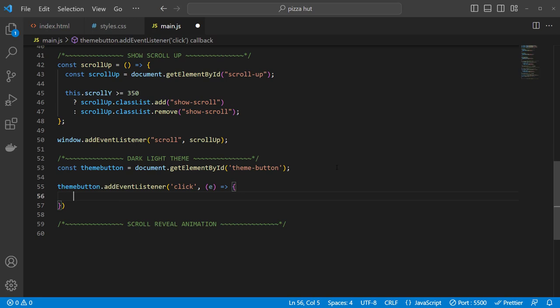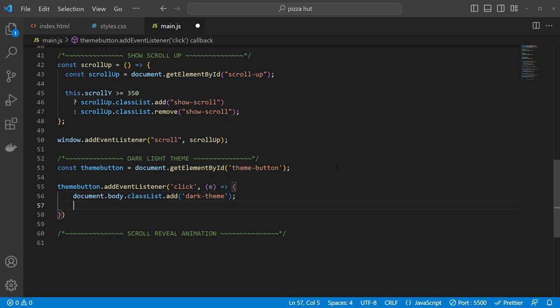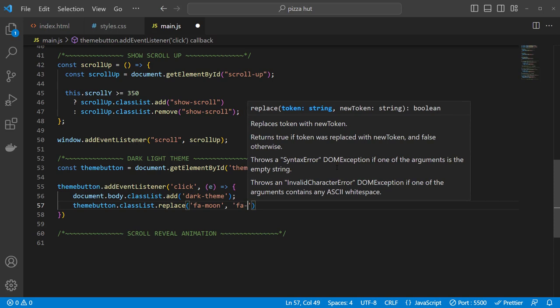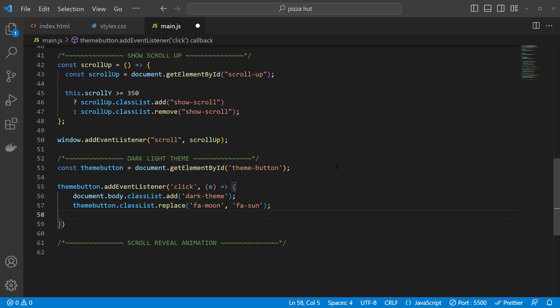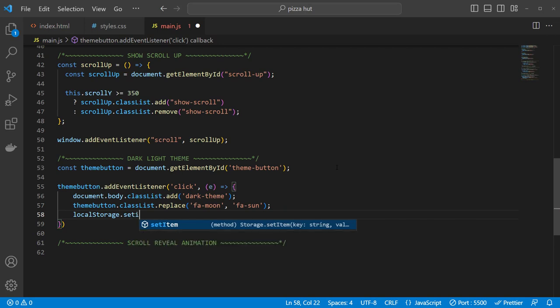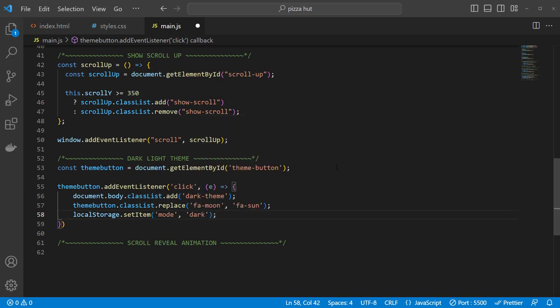First, I want to add dark theme class to the body tag. So in here, let's say document.body.classList.add dark-theme. Then I want to change the moon icon to sun icon. So let's say themeButton.classList.replace fa-moon, fa-sun. And finally, I want to store dark theme to the local storage. So let's say localStorage.setItem mode, dark. Now save it.